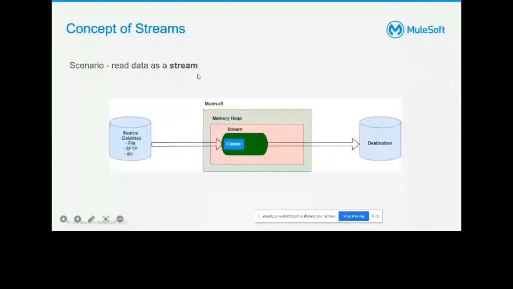So in the case of the stream, there is a cursor which will be pointing at the beginning of the database or any file or SFTP we have, which is very big. Then that cursor would be encapsulated in an object. The object is nothing but the stream. So that encapsulated object, we call a stream. Every time, whenever there is a database, it will take a small stream from that, load it into the memory heap, and then transfer it to the destination.